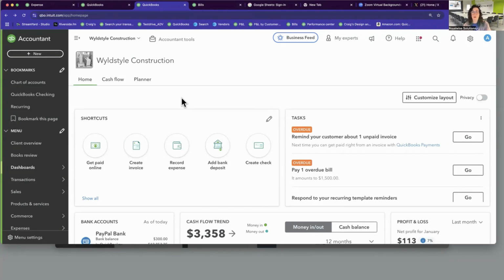I'll go ahead and grab the URL of the original journal entry and paste it into the description so that they can go open up what I'm correcting and why.